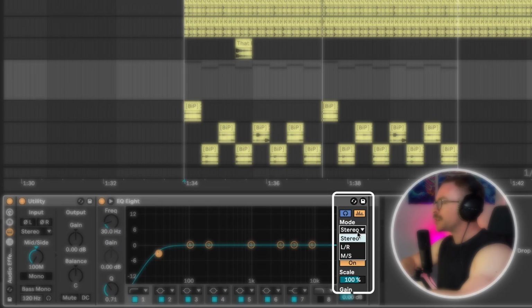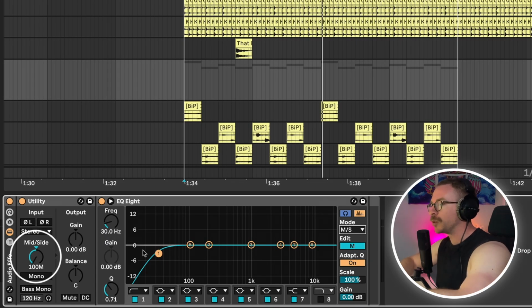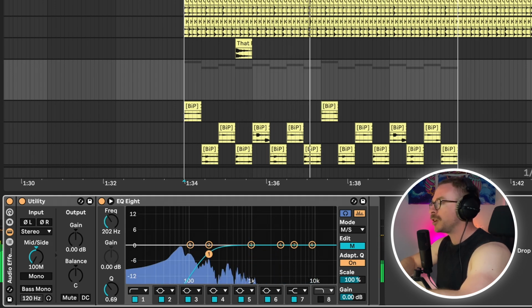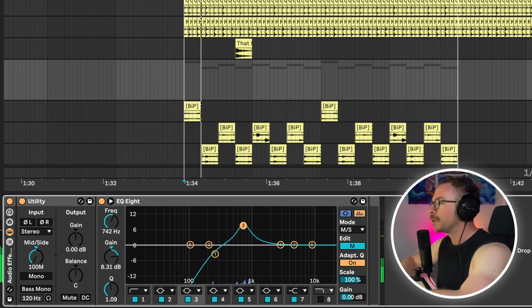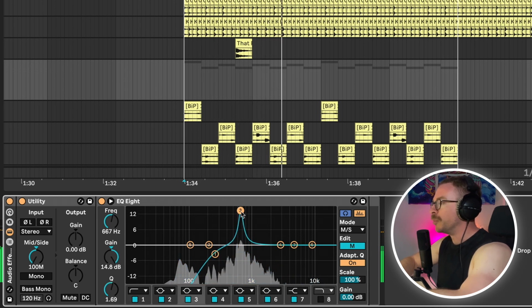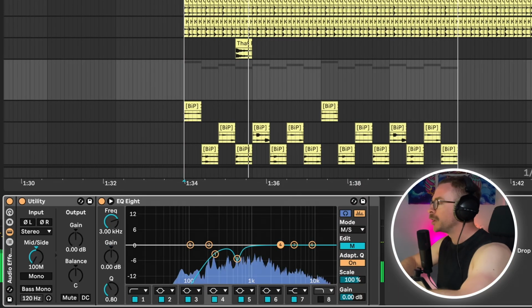So then let's change the mode of the EQ to mid-side, and we will start by EQing the mid. So at the moment we're only listening to the mid. Let's start by reducing the low frequencies, we don't need any of them. I'll create a bell like that, and let's scan through the frequency spectrum to get rid of all the harsher and dirtier parts of the sound. Like this.